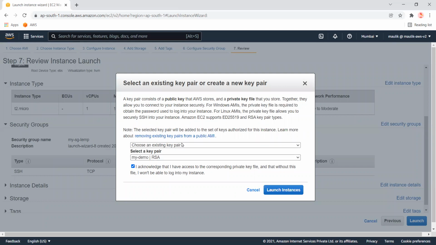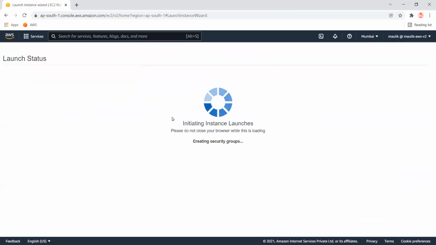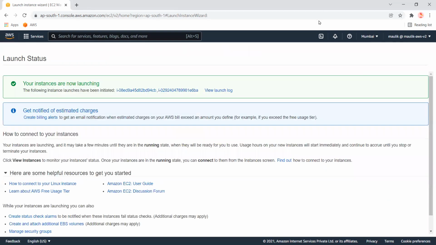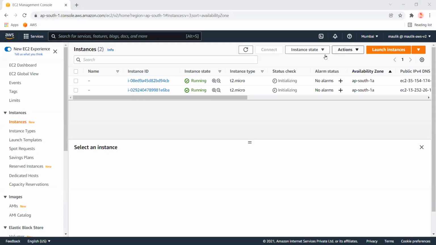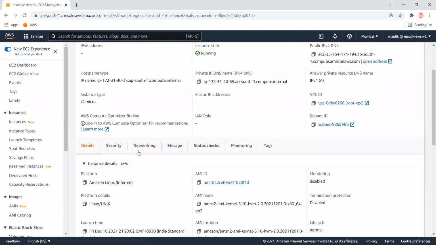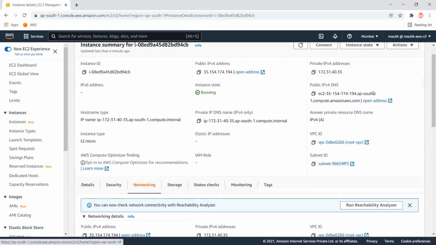Let's keep this, and as of now we will not require a key pair because we can directly connect to the instance from the cloud console. I'm pausing the recording until it launches properly. Okay, so both the servers are ready. Let's see if we can see our web page. I'll use the public IP.